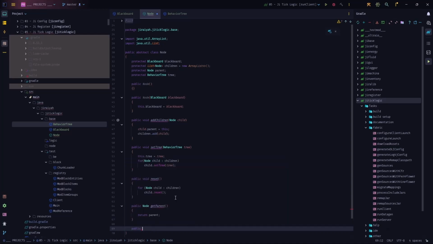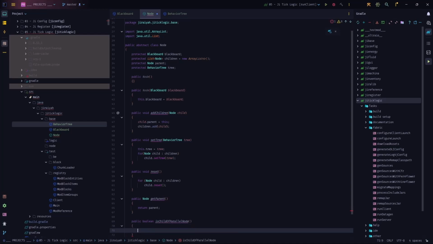So we have a public boolean, and we call it is child of a parallel node. Now this will play its role later. If this node that we are writing and working with is a child of a top node, and that top node is a parallel node, then we want to return the parent instance of parallel node. Now we don't have that, that's okay, but this is a check. We are checking if we are a child of a parent that is parallel node, a special type of node.